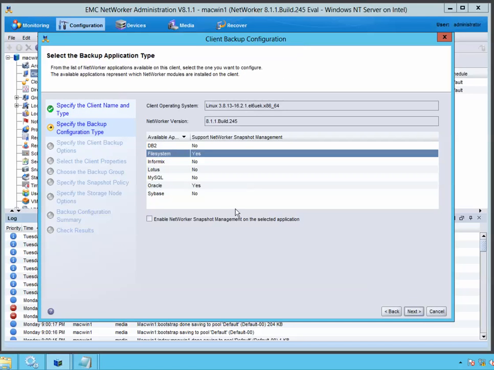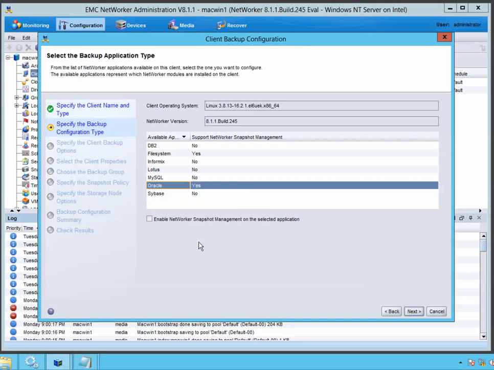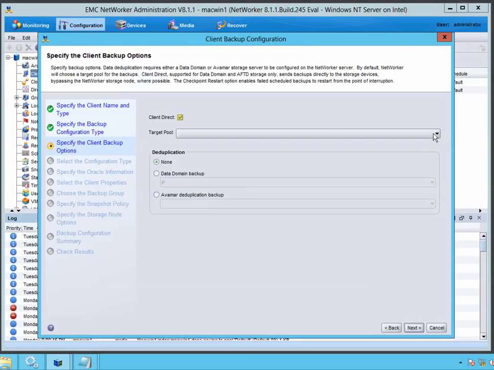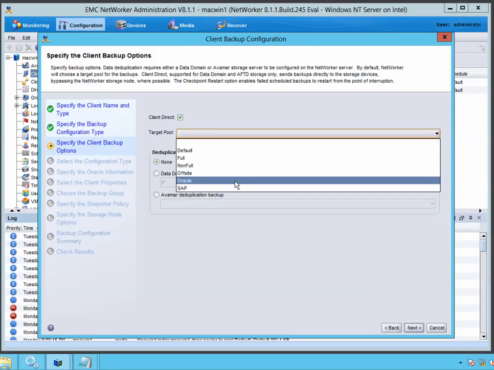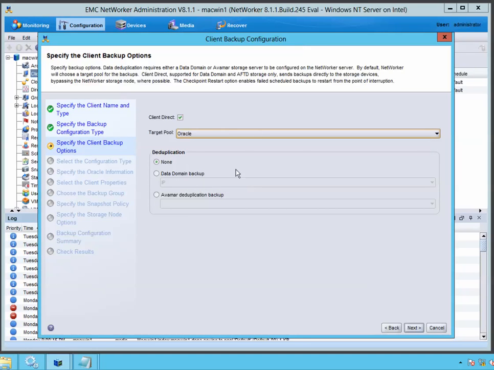Next, if I had NMDA successfully installed on that machine, I will see all the different application types that NMDA supports. I'll select Oracle. Here I can specify a particular media pool that I want to send my Oracle backups to. I've already created a media pool in the NetWorker backup server called Oracle, so I can keep my Oracle backups separate from other types of backups that I'm doing, like file system or SAP.